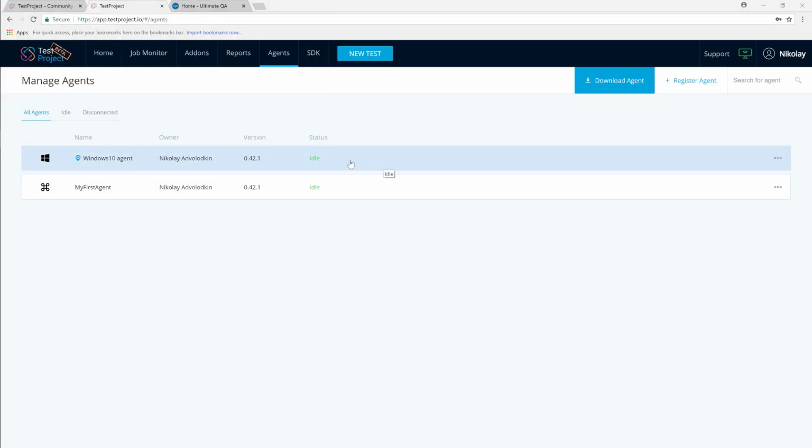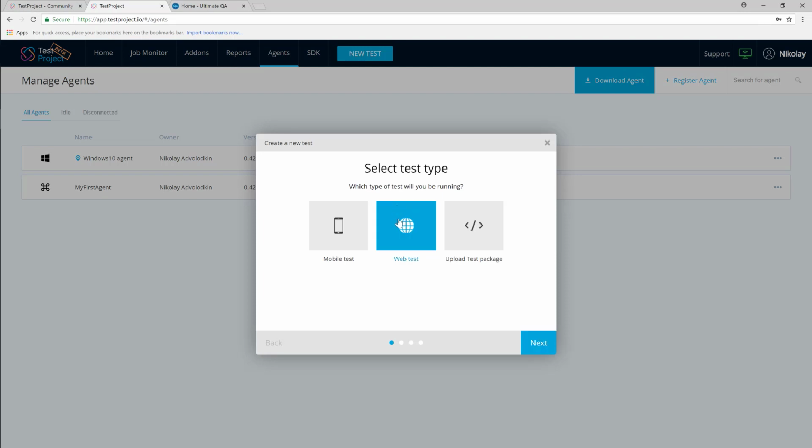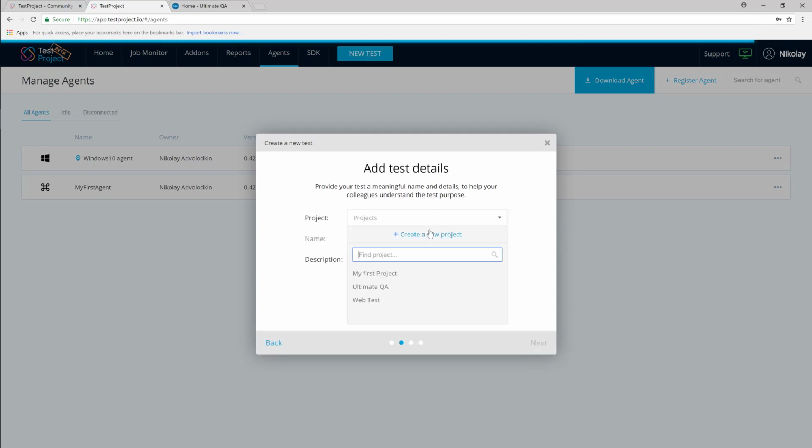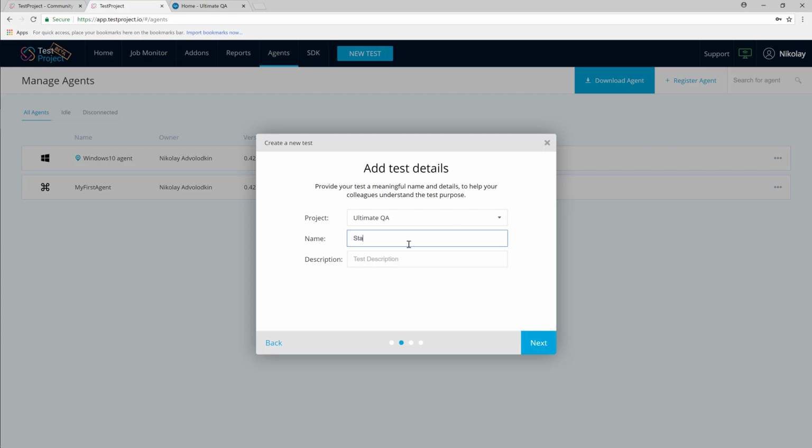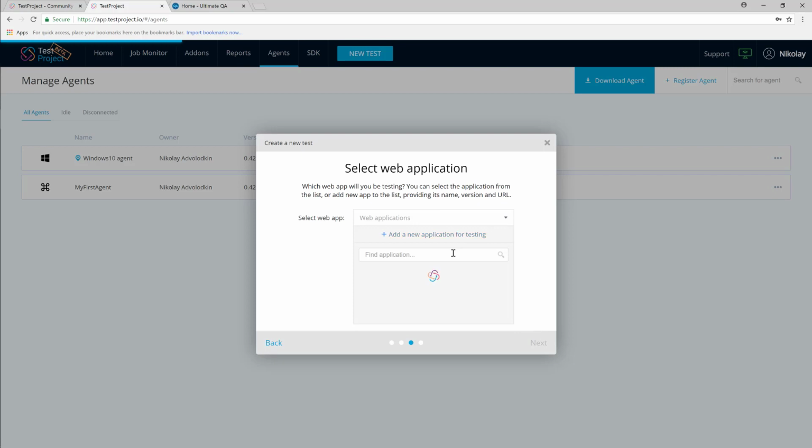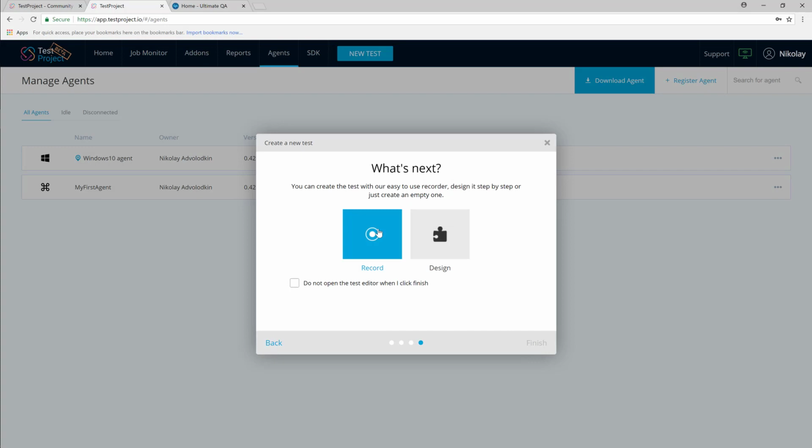Now that we finally have an agent and it's in idle status, we can create a new test. So I'm just going to go ahead and say new test. It's going to be a web test. Select my web app, which is now available since we've used it before. And now I'm going to have the option to record a new web test. So I'm going to click record, and a new browser window will be opened after I'm done. So I'm going to say finish.